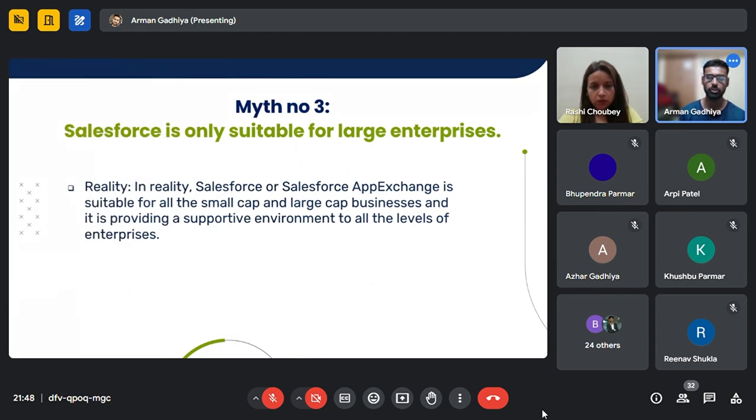Okay. So, Salesforce is only suitable for large enterprises. This is totally a myth. Salesforce is not differentiating their applications by revenues and market standards. Whether you are a small-cap company or a large-cap company, you can still publish your app on the AppExchange. Salesforce supports all kinds of environments and all kinds of businesses in their AppExchange. So this is just a myth, and people need to be considerate about it. Also, in my opinion, judging an application by its pricing model and revenue is not actually appropriate.